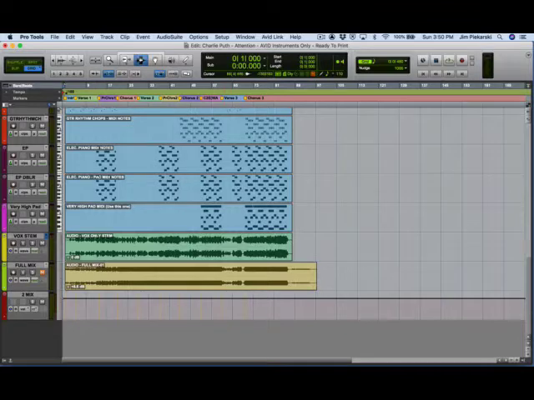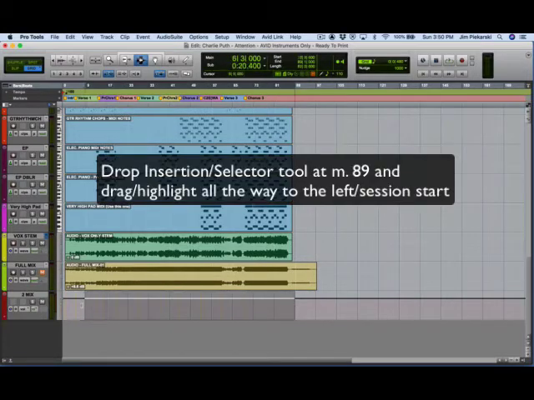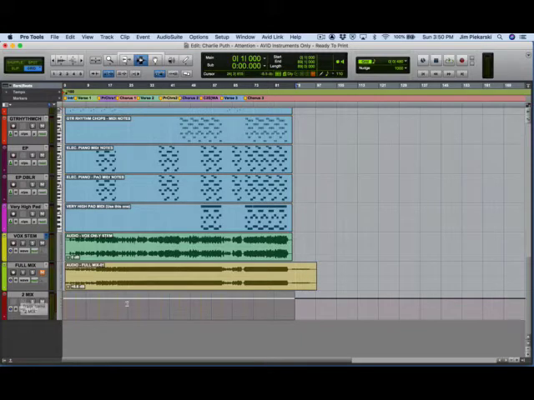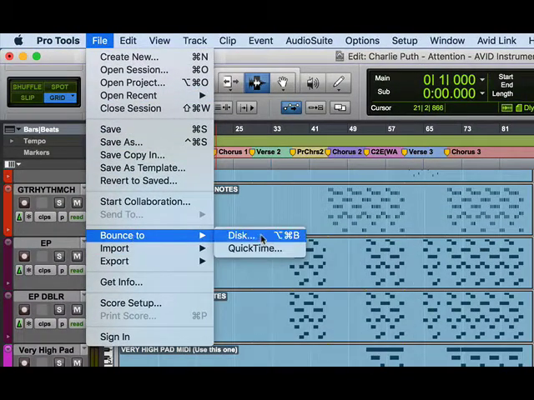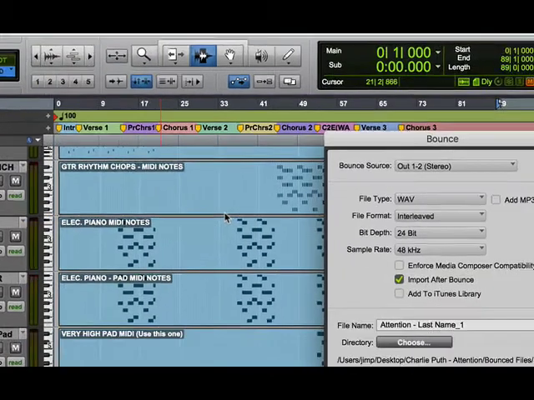Let me just close that window, and I'm going to grab my insertion tool there, or selector tool. Just drop it here at 89, which is really after everything ends, so I'll have a little bit of dead space at the end, but we just want to get the mix into the track and have it line up with everything else so we can compare it if we want. Okay, now that I've got my region selected that I want to bounce, I will go to File, Bounce to Disk. File, Bounce to Disk. Okay.